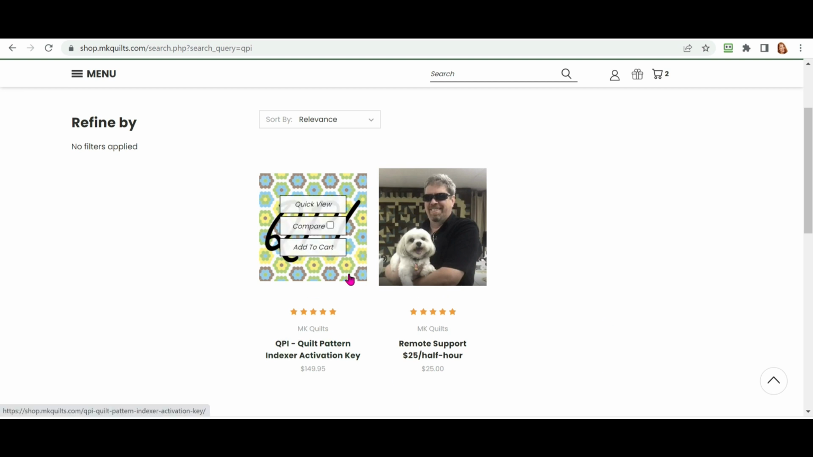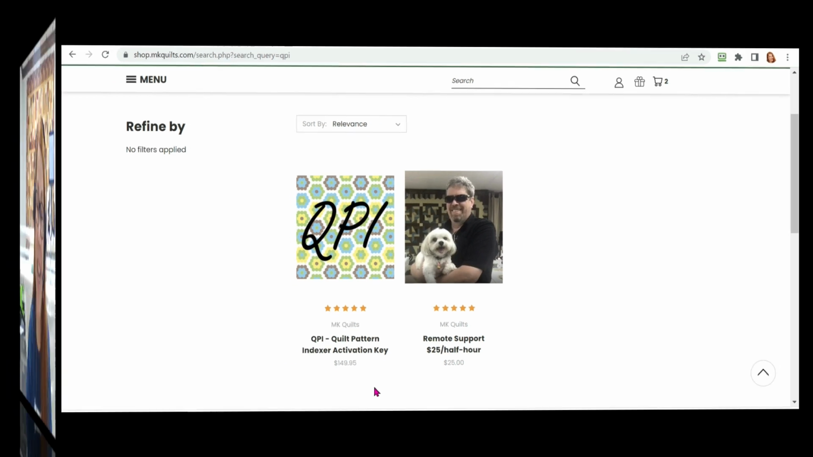But here is the Quilt Pattern Index activation key. It's currently $149.95. That will get you access to indexing the digital quilting designs. If you want the embroidery, that will be released at a price yet to be determined. And of course, if you want them bundled together, that will also be released as a bundle price in the very near future.